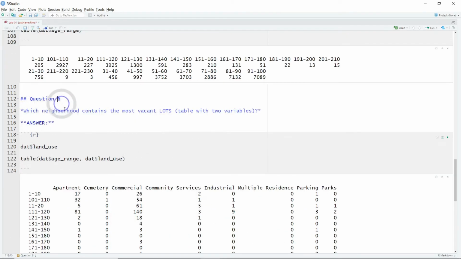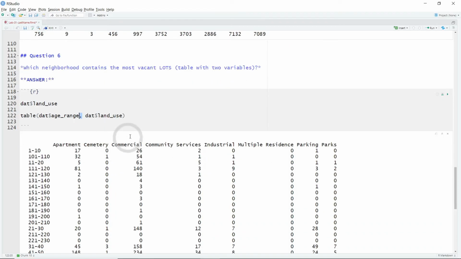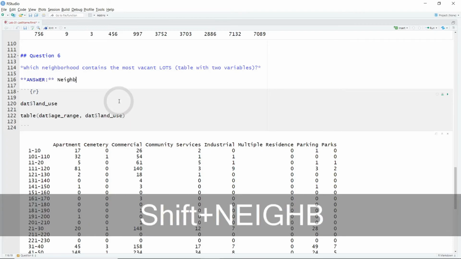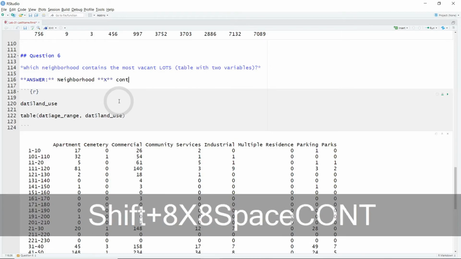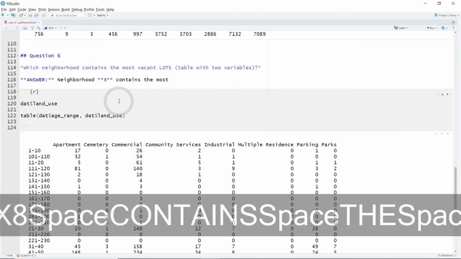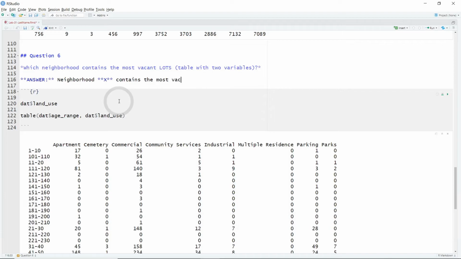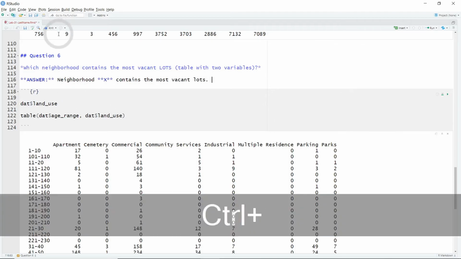So again, to solve this, you're going to simply use the table function and then enter in the two necessary variables. Of course, you're prefacing them with the dataset object name and also the $ sign to let R know that you're pulling this variable from that dataset. And don't forget to separate them with a comma. And then lastly, of course, write that neighborhood X contains the most vacant lots, or something like that.